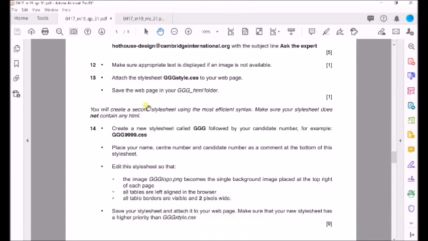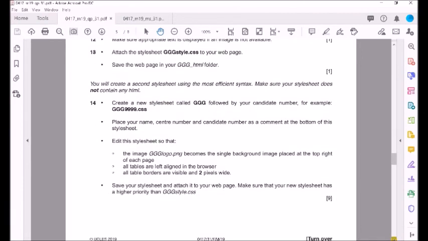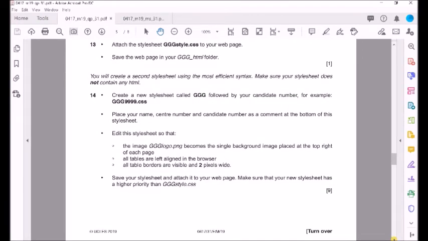you will create second style sheet using the most efficient syntax. They talk about the syntax of CSS, which is not HTML, and it is not an HTML file. It will be a style sheet. Create a new style sheet, call it G followed by your candidate number. Place your name at the bottom and edit the style so that now let's work on this.